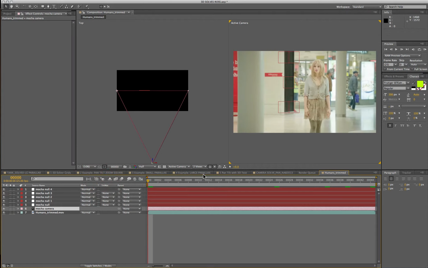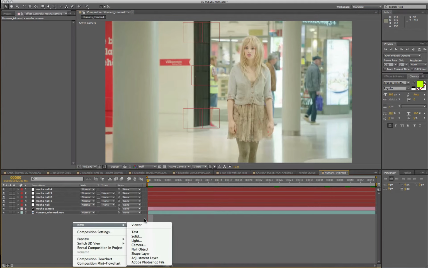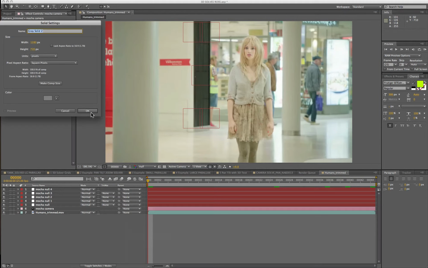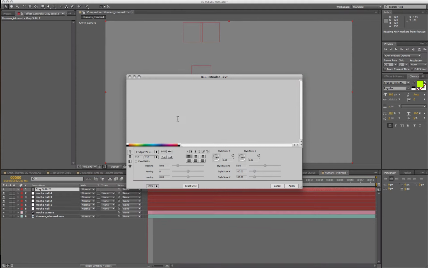So once you've got your camera in there, and I'll switch back to my one view, we can then insert 3D objects as we need. In this case, I'll just show a simple example. I'm going to create a solid and come up to my effect here, and let's create a simple BCC extruded text from Boris plugins. So we'll just put in Mocha.